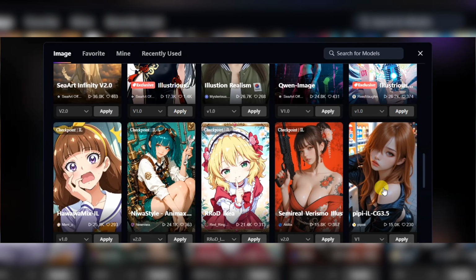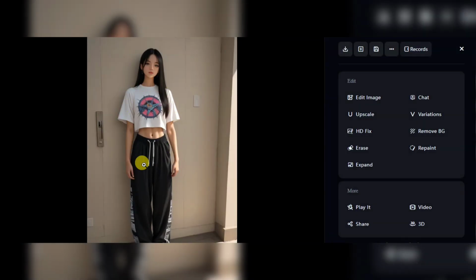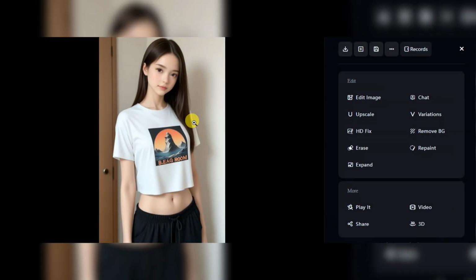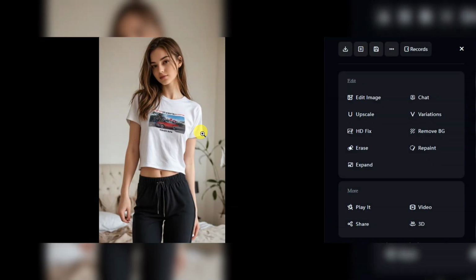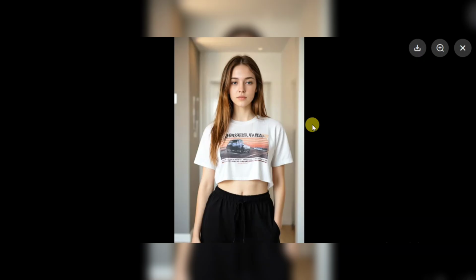All right, let's test out a few more models. First up, Pippi ILCG 3.5, and yes, it pretty much nails the classic Asian fantasy vibe. Then there's the realistic Real Your Illusion model, which takes that same fantasy and cranks it up to peak levels. Now, Real Red Pony, these results are almost too good. Honestly, if you were picking your next influencer, this AI girl might just get the job. And finally, Mixel XL, its output is definitely praiseworthy. Basically, whichever one you choose, you'll start wondering if your AI models are working harder than actual humans.